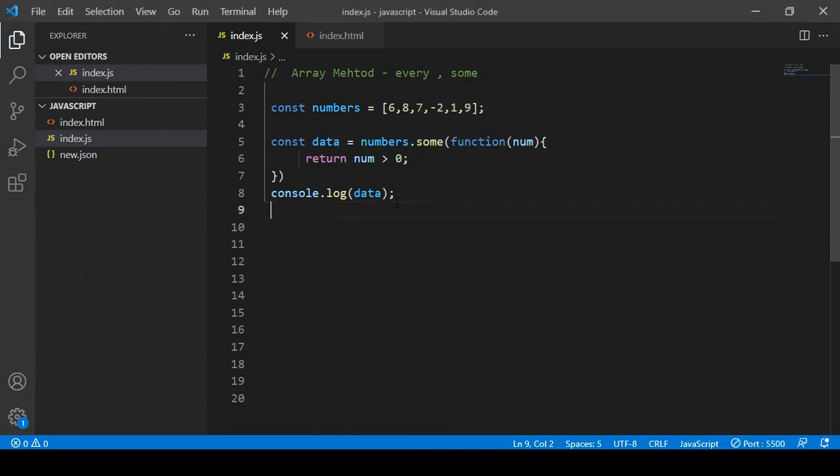I hope you get some idea. With the every method, you can check whether all of your array data is positive or not. With some, you can check whether there is any positive number or not. So these are two simple methods. Just simply remember the method names.